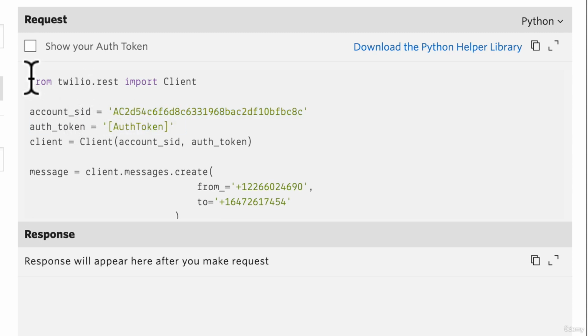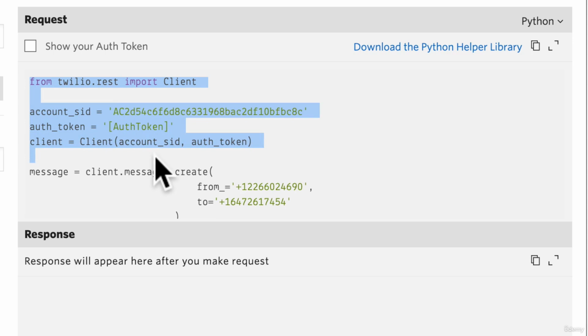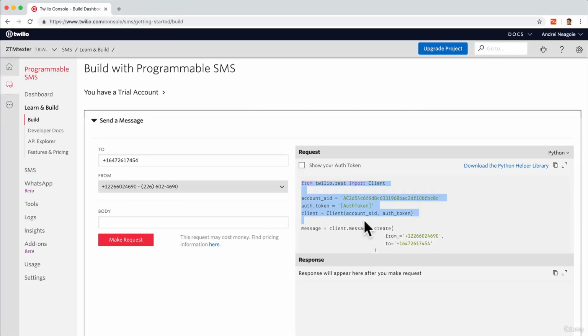All right, in the next video, we're going to copy this code and try to send myself a text message. Let's see if it works.